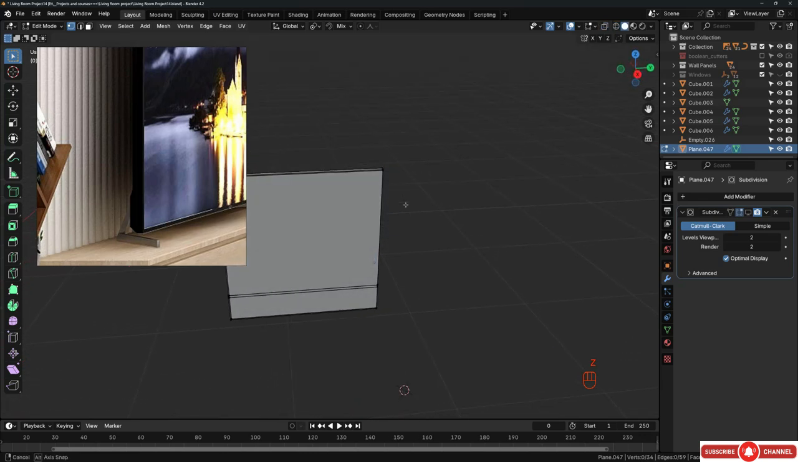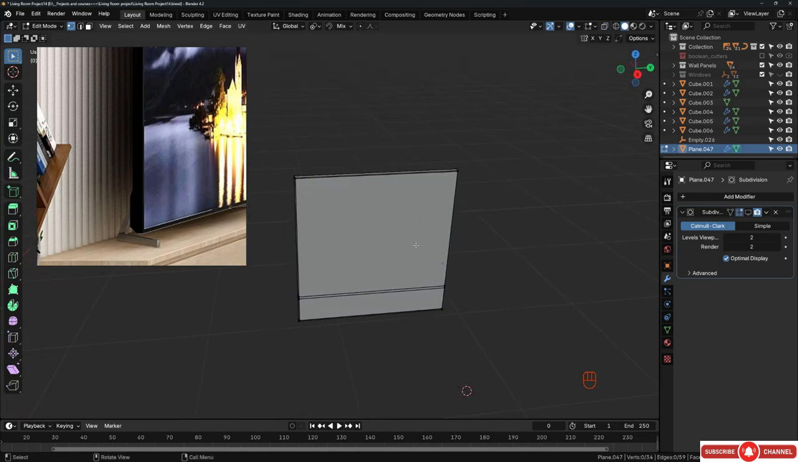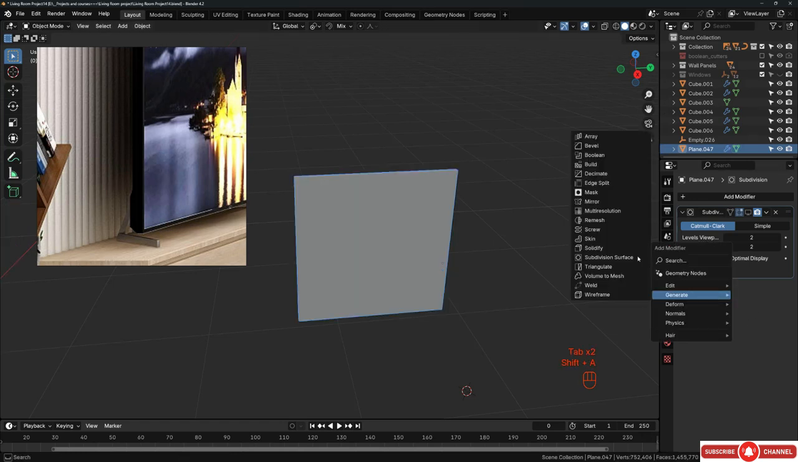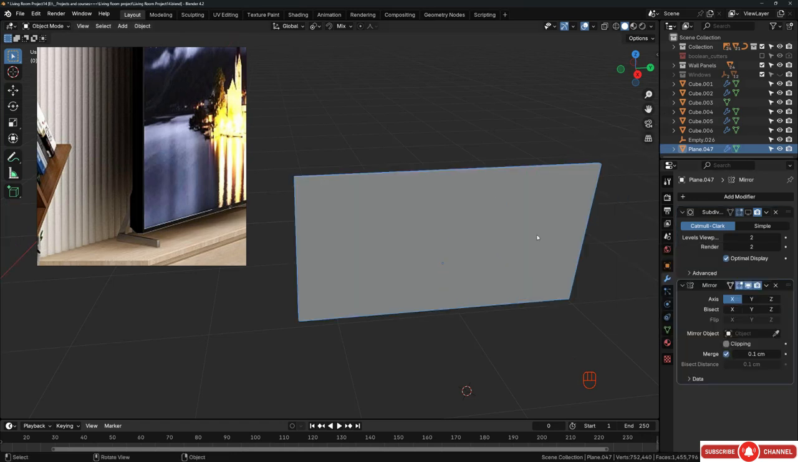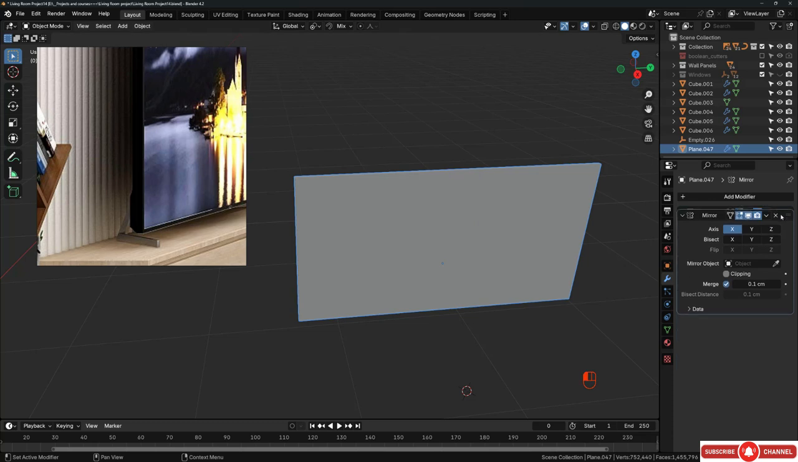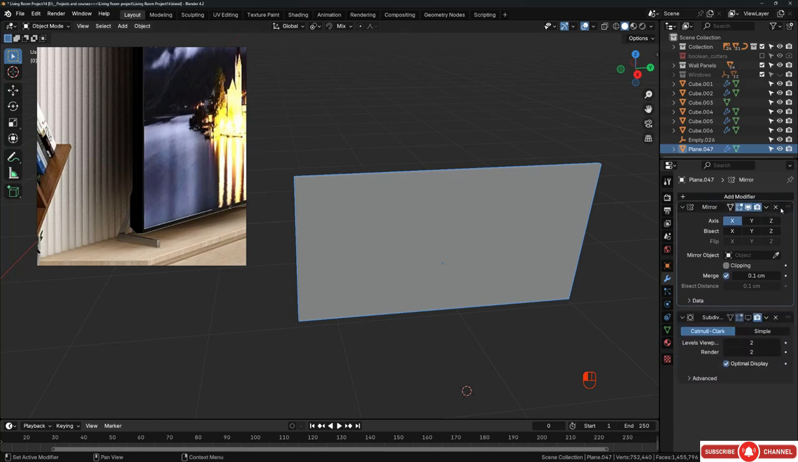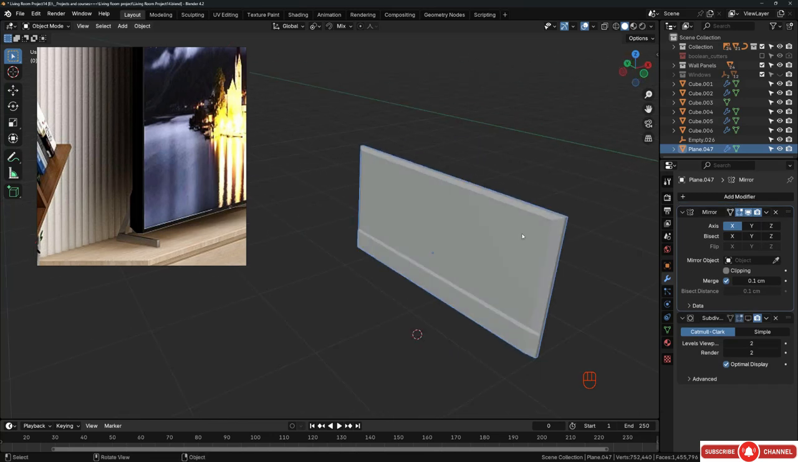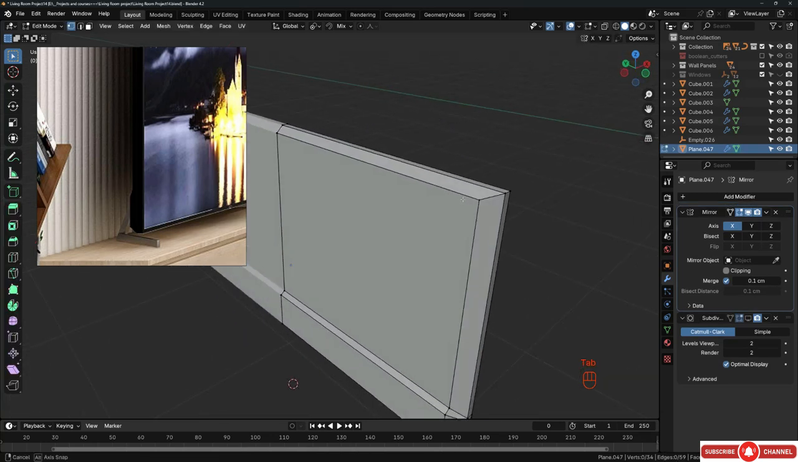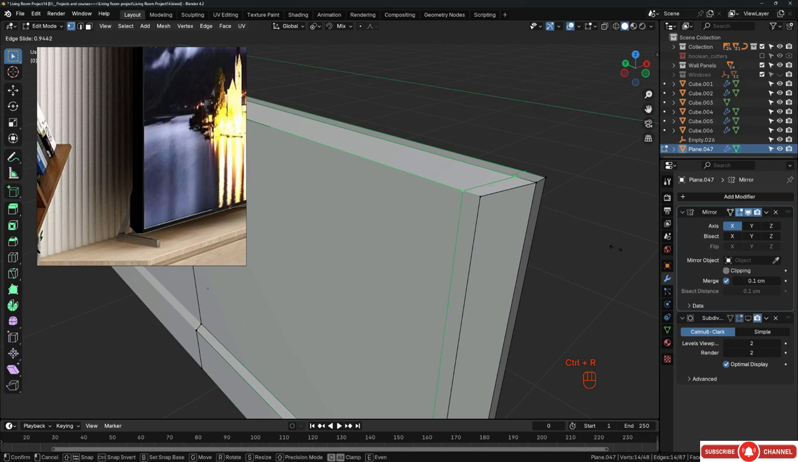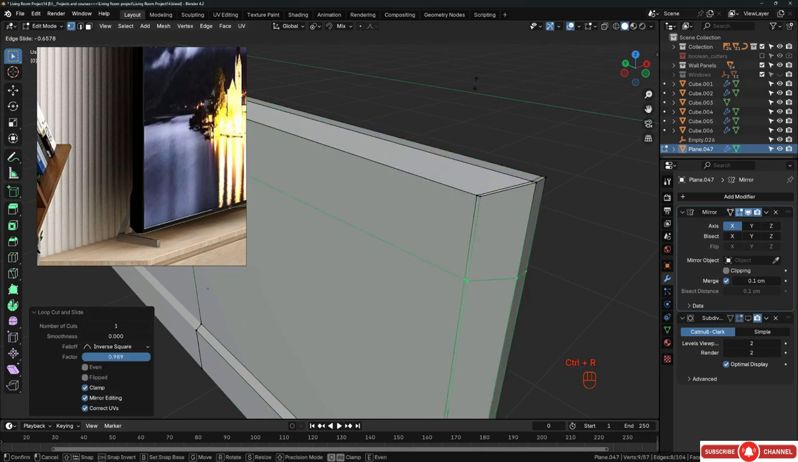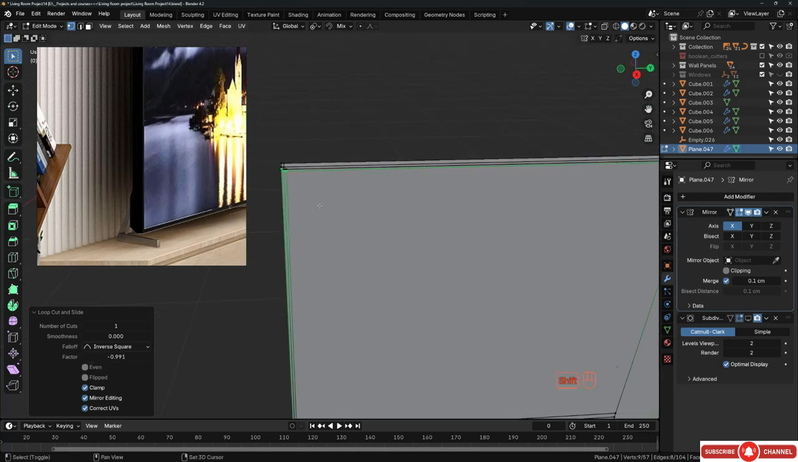And I can focus on one side and mirror this side. So tab out, let's search for mirror. And now we have this side mirrored. I will push this up the modifier stack to put it as the first modifier. And now I can focus on one side. Hit Ctrl R to add one edge here. And one edge goes like that. All right, that's very cool.